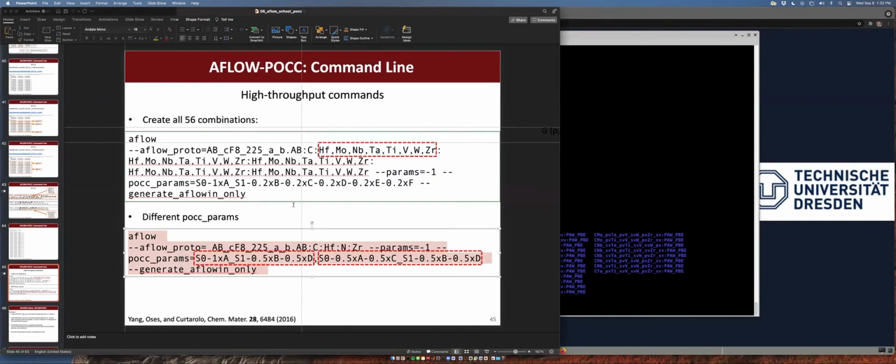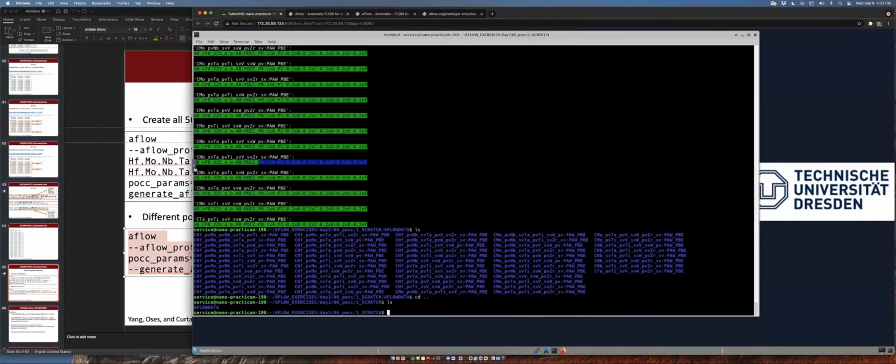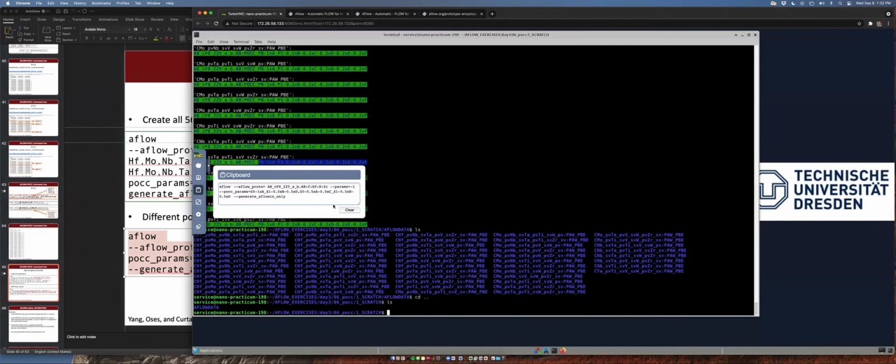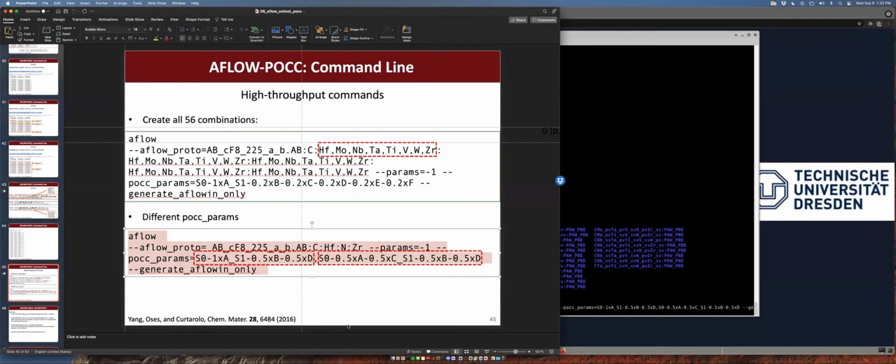So this is the command we're going to run now. This is for different Poc Params. So what we're going to do is, I'm going to paste this here. Edit, paste. Okay, so what's going on here? I can actually do different Poc Params, comma separated. So here we have one specification, which is I want to take the first site and fully occupy it with the first occupant, which is carbon, and then do a 50-50 of B and D. So this is going to be a 2-metal carbide.